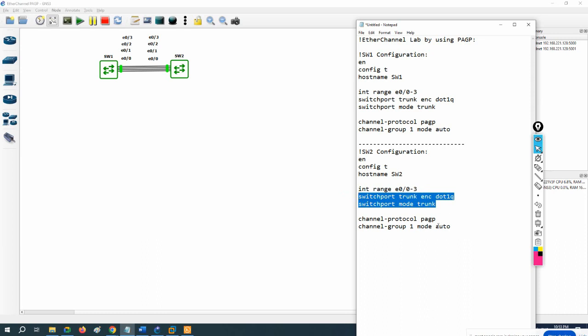These two commands, and this one is for which protocol you are using. And then what group you are using, the group number; here you can give anything. I am using the same group number. And here don't forget, if you have auto on both sides, then they will not form the EtherChannel. One side should be auto and the other side should be desirable, or both sides should be desirable. You can use both sides desirable, or one side auto and one side desirable. Like this you can use.